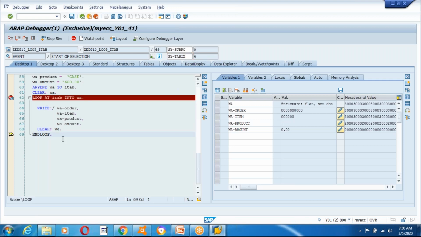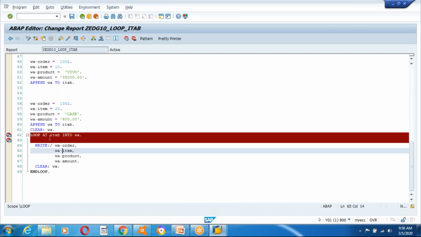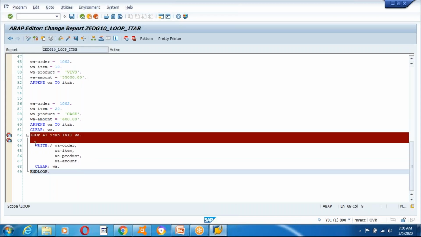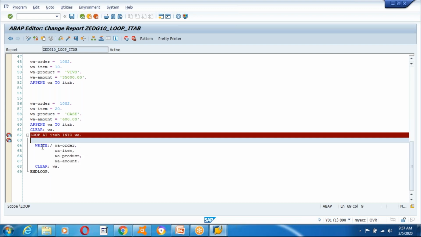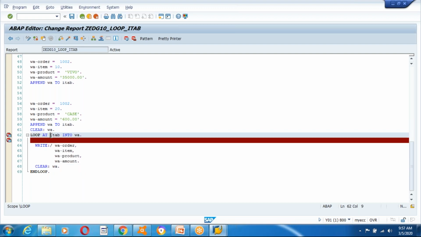And F5, it comes to the loop end. It doesn't go inside the loop. It will come out of the loop and print. Now tell me, in the loop, I would like to know in which loop pass you are in. What is the system variable you will use? See, we are in the sixth record. We have six records in the internal table.